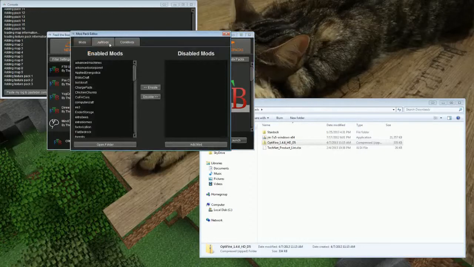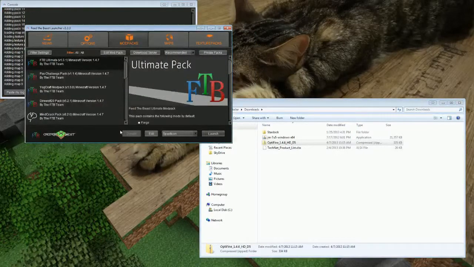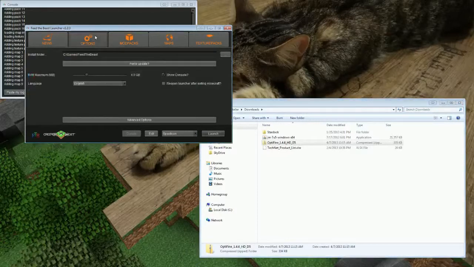Click on Edit Mod Pack, make sure it looks good. Yep, OptiFine is in there. The one last thing we're going to take a quick look at is to make sure the FTB has enough memory. So if even after doing all of that, you still have trouble running FTB, one of the things that you can do is you can come over here on the options, in the launcher on the options page, and you can make sure that you've got a good amount of RAM.